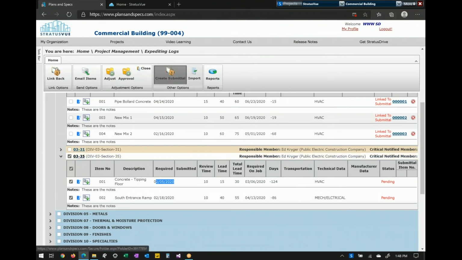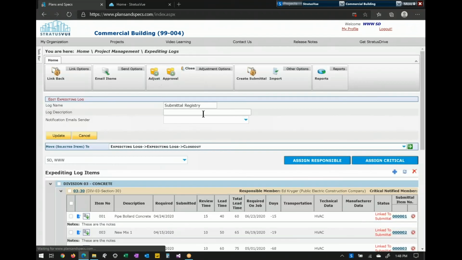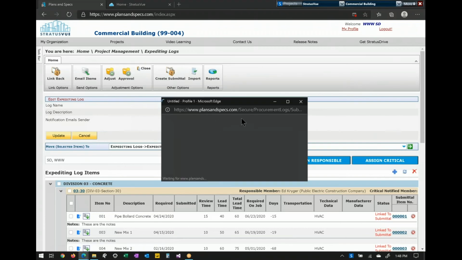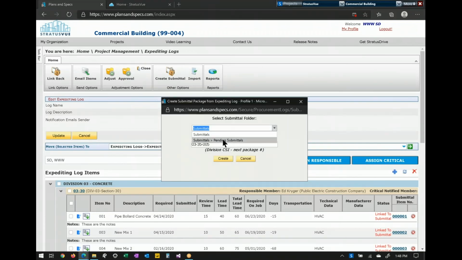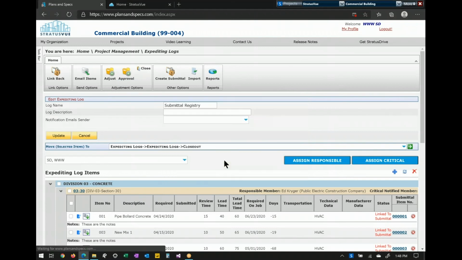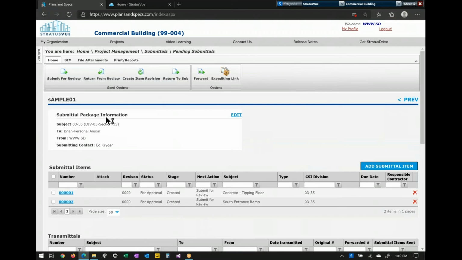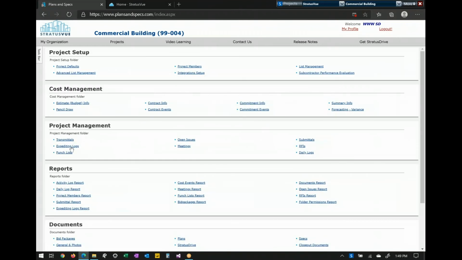You can click on the items, create submittal, and it's going to bring those items into a submittal package. It's going to allow me to say whether this should go in our pending or our base folder. So I'll go ahead and put this in our pending. You have the option to change this. So this is going to be sample 1. And hit create, and you'll notice that it brings me back to the submittals sample 01 and then brought those two items in here, and Ed is the submitting subcontractor. So it's just a way to not only track submittals but also pending submittals, and I'll show you the report when we get down to that section.